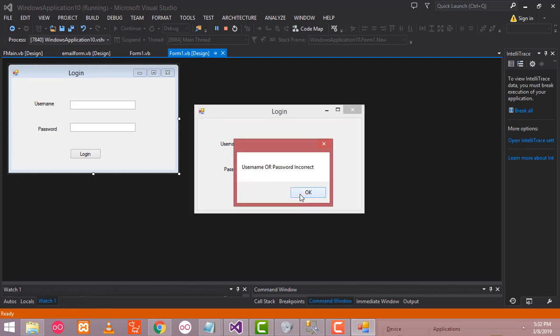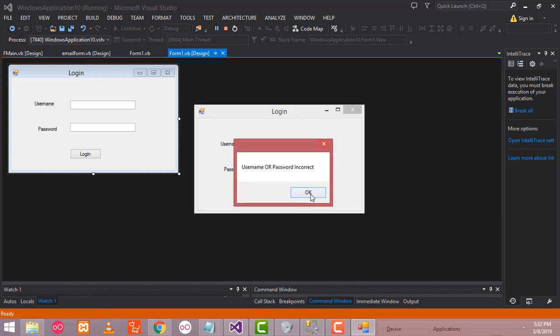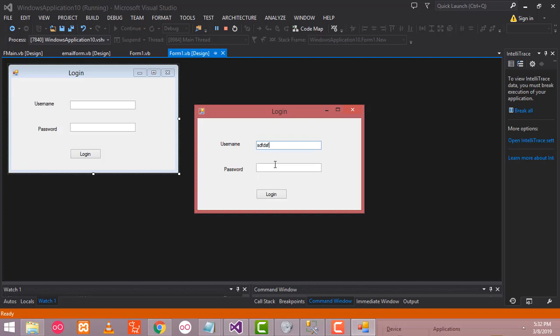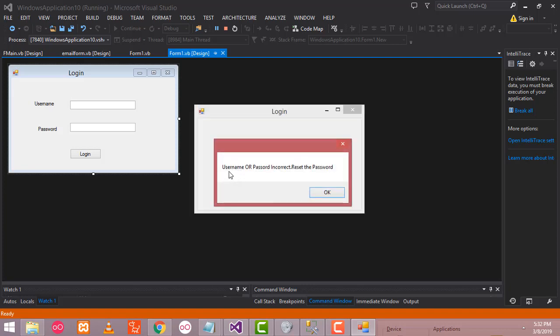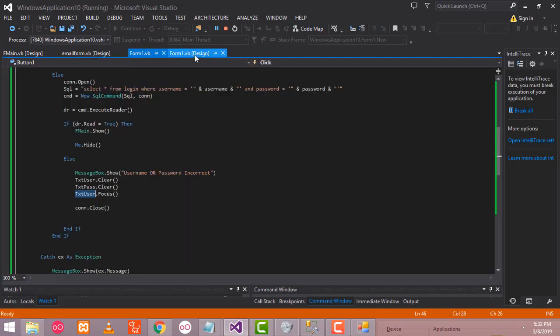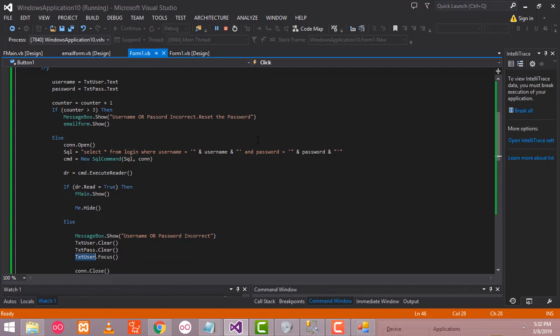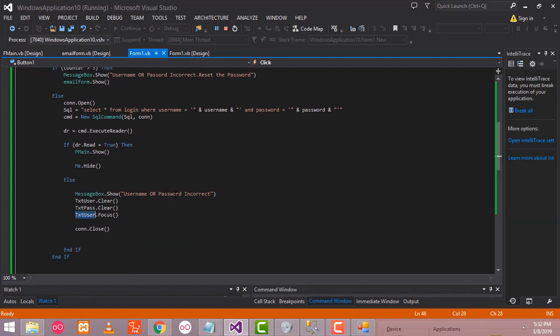Here is username and password incorrect. Second time you login, username and password incorrect. Third time, username and password incorrect. The fourth attempt to login, username or password incorrect, reset the password. That's the code I wrote here. If the user logs in more than three times with incorrect username and password, reset the password message will be displayed here. Otherwise display this message.